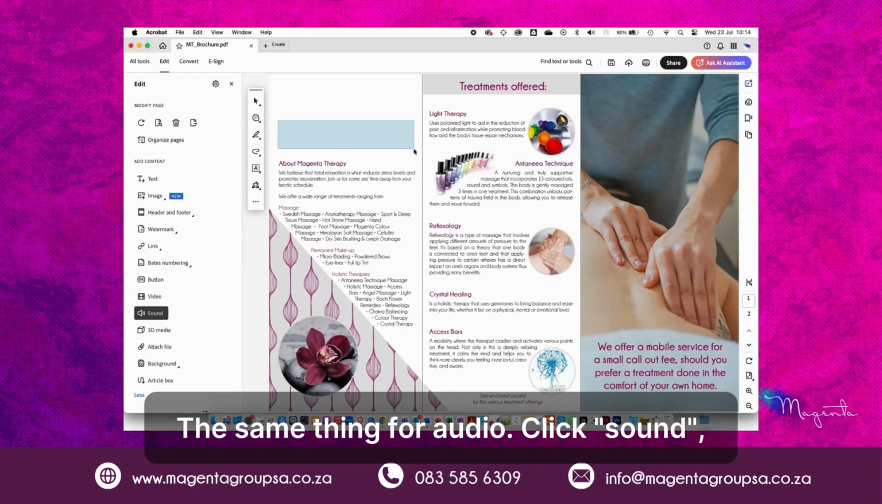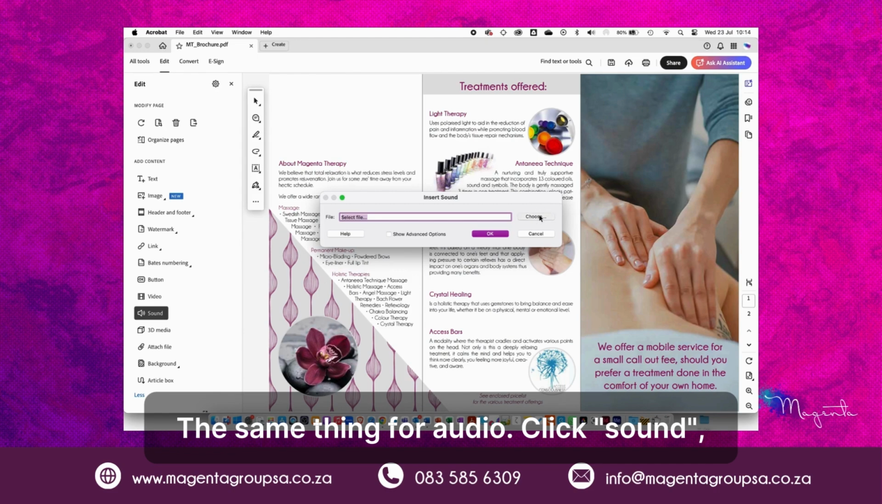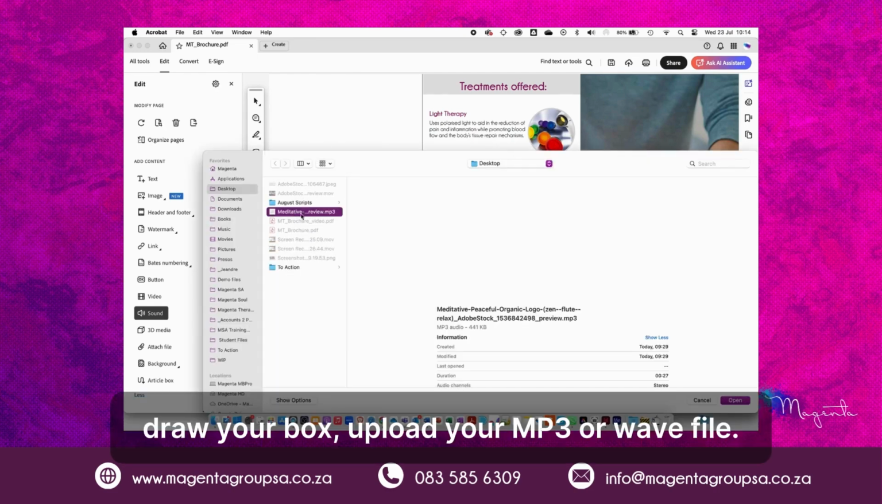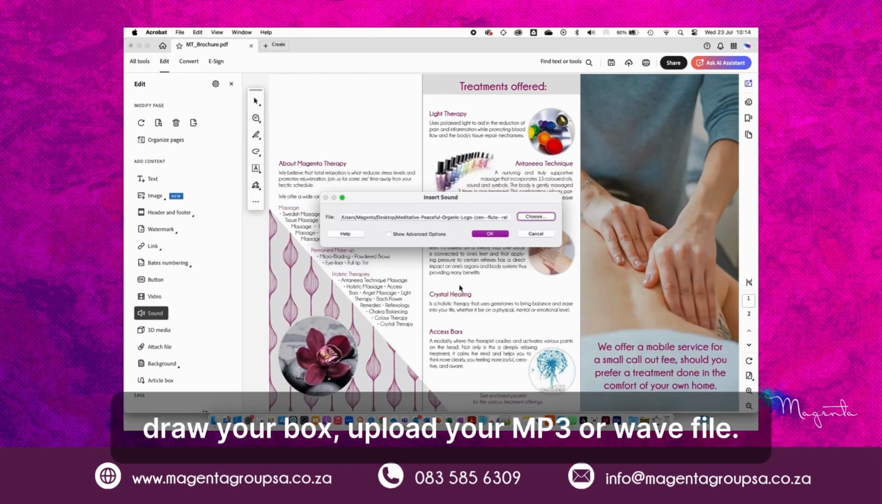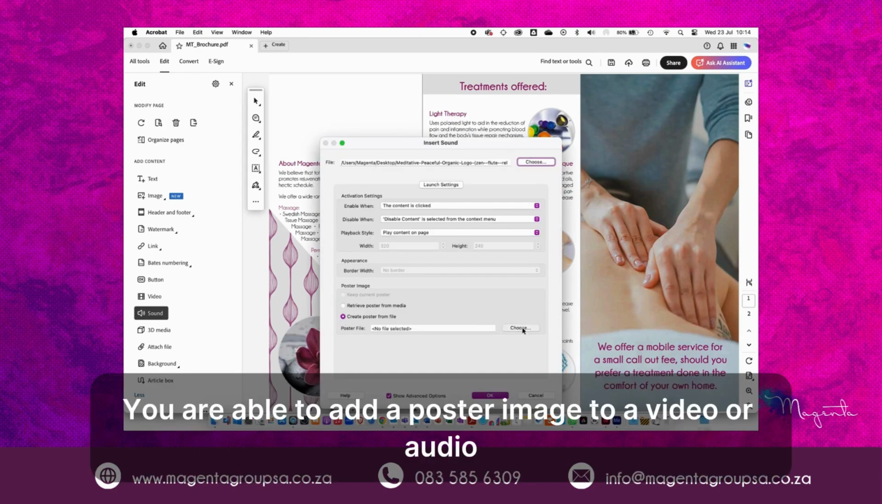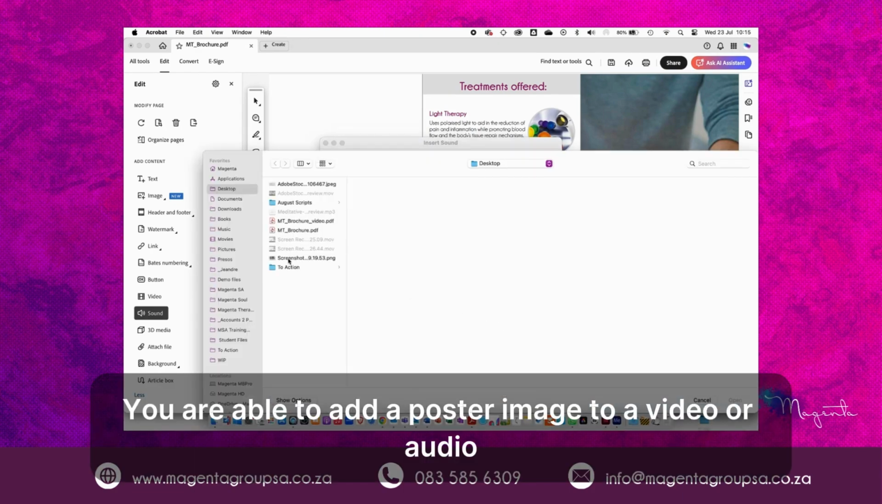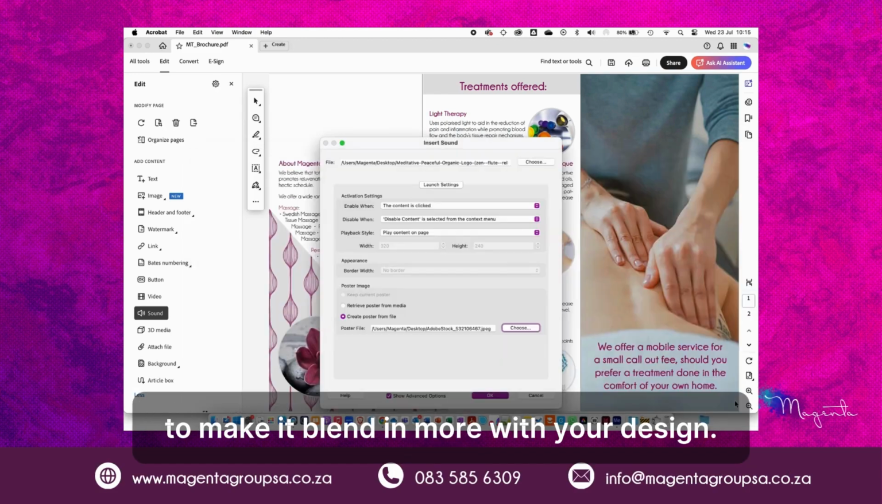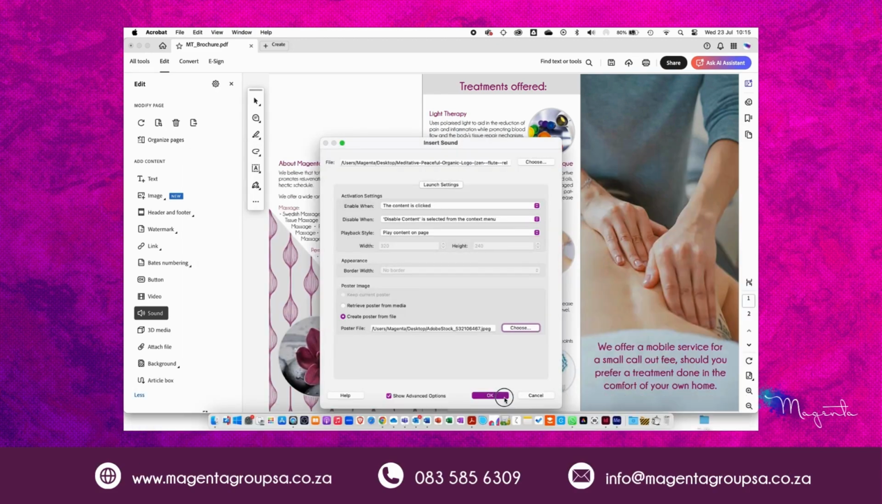The same thing for audio. Click Sound, draw your box, upload your MP3 or WAV file. You are able to add a poster image to a video or audio to make it blend in more with your design.